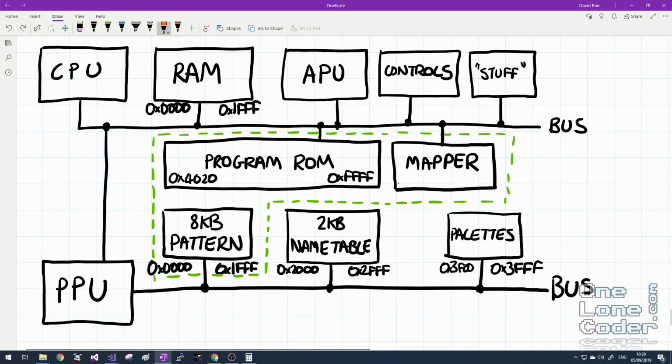I'm also going to talk about how we can load in a cartridge and look at a system for flexibly mapping the addresses from the ROMs on the cartridge to both the CPU and the PPU. One thing to note is that all of this stuff in the middle here on the cartridge can be read and written from by the CPU and read and written from by the PPU.